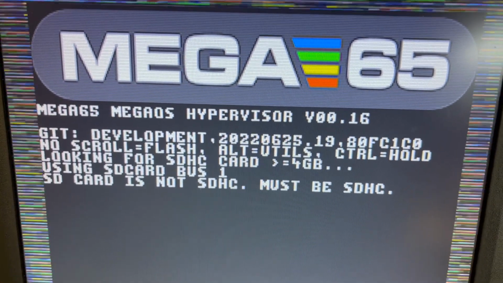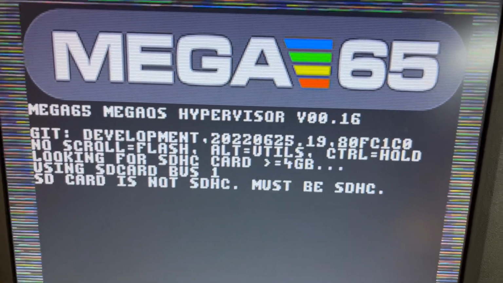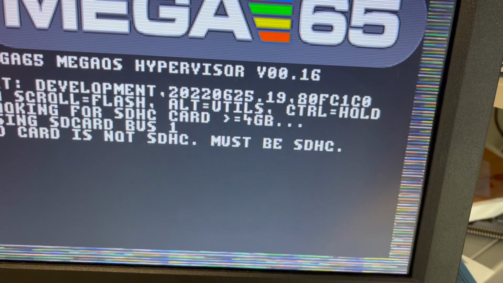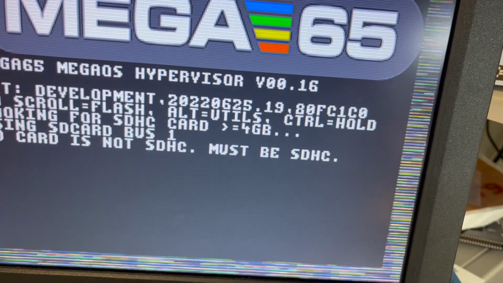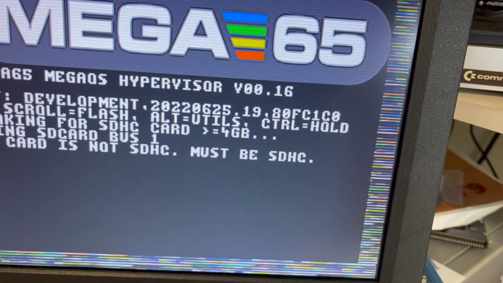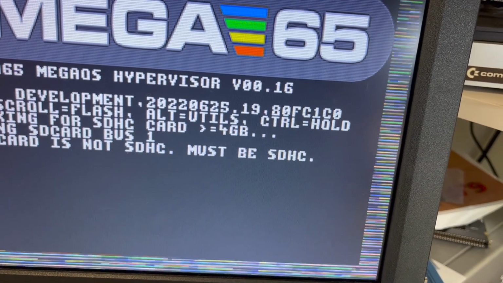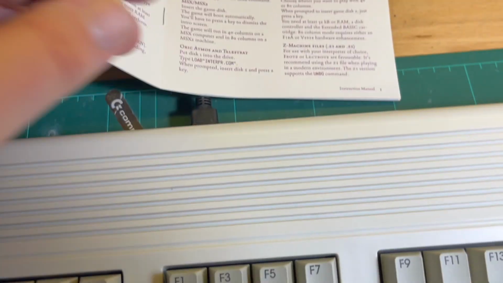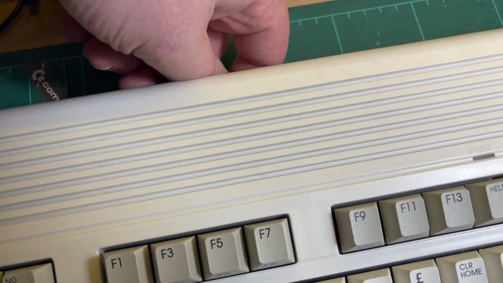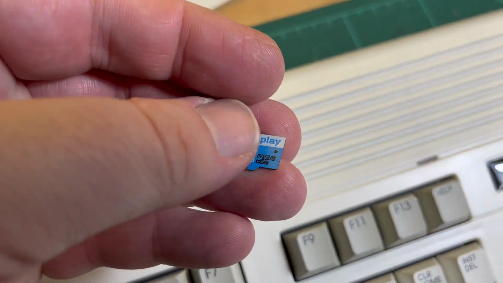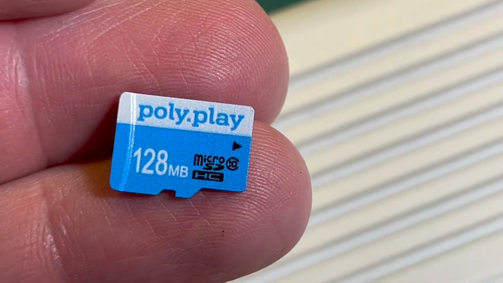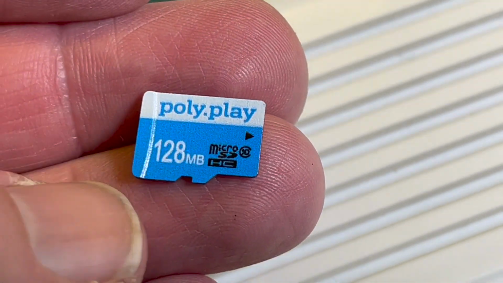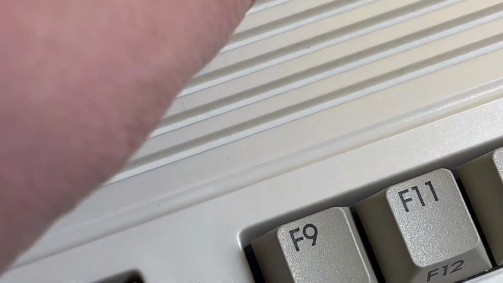Looking for SDHC card greater than 4 gigabytes. Well, it's a 128 megabyte card. Okay, so you can't run it off the card then. You have to copy it off the microSD card onto a formatted, yeah, because it's only 128 megabytes. And I think it's supposed to be 4 gig, isn't it? It's supposed to have a 4 gig card, FAT32, formatted with all the files on it. And then, okay. All right, I'm going to do that tomorrow.